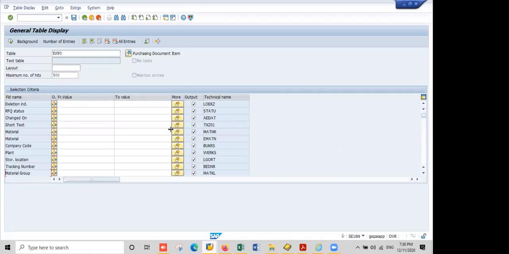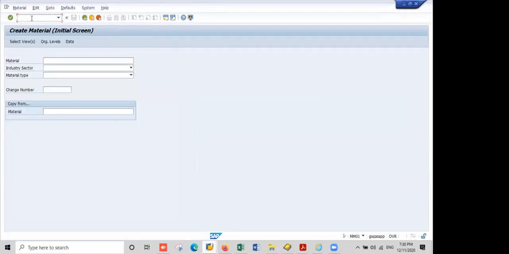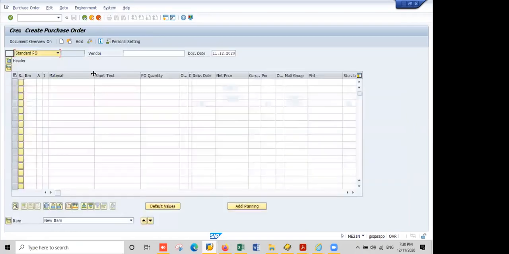Yeah, fine. So we are discussing tables. As a consultant, from the end user side, all end users are using T codes. These are the end user T codes: MM01, then ME21N. These are the T codes. Basically, we are using these T codes to create, change, and display. You all know these T codes, right?